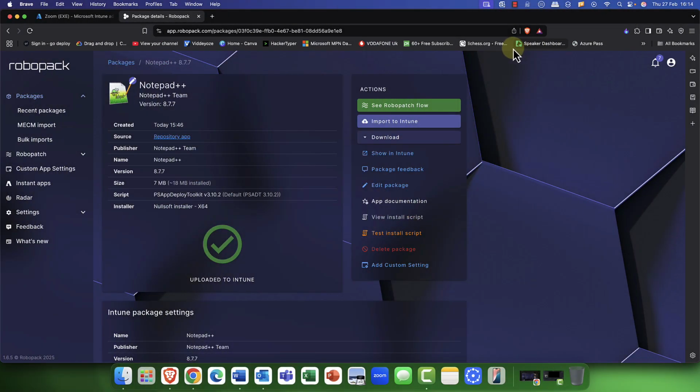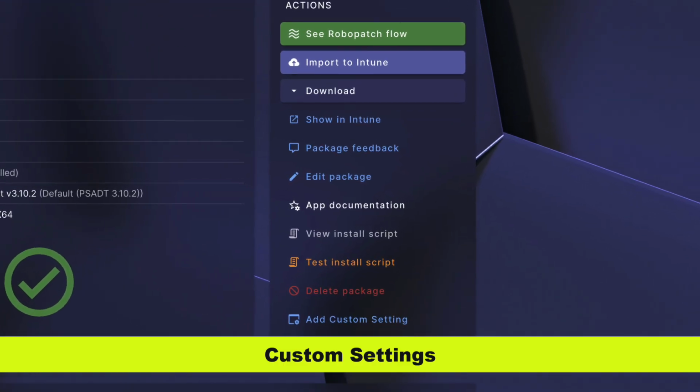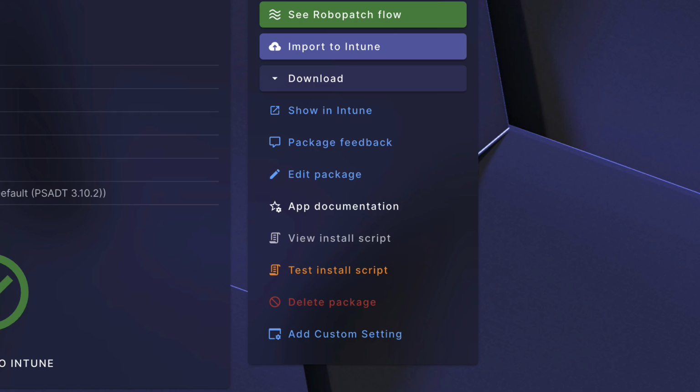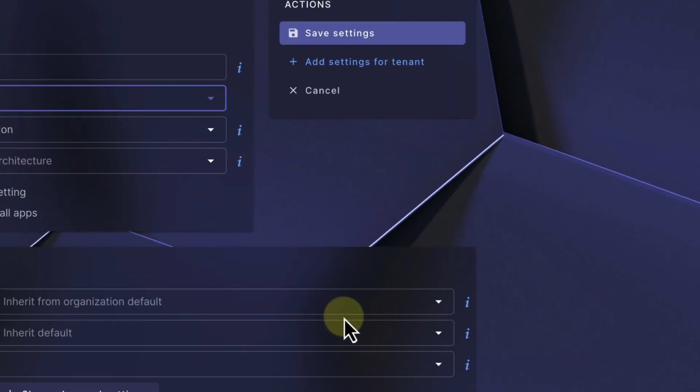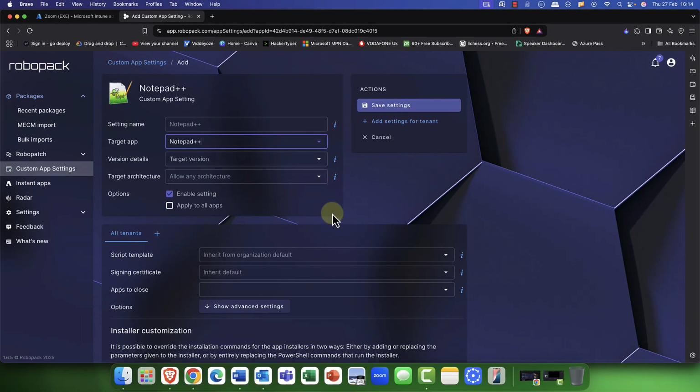So now that we've got the app, an obvious question is, what if I want to customize the app? What if I want to make any changes? What if there are any additional parameters? Does the app need a license or something like that? Well, one of the things that you can do is you can come down and we have these custom settings here, and it allows you to go into the application and gain a bit more insight.